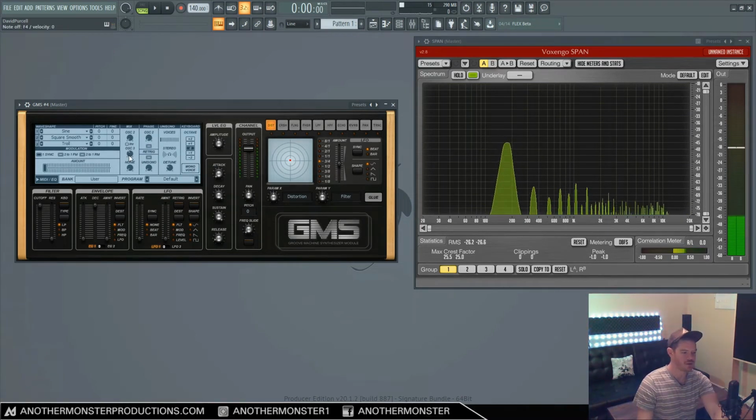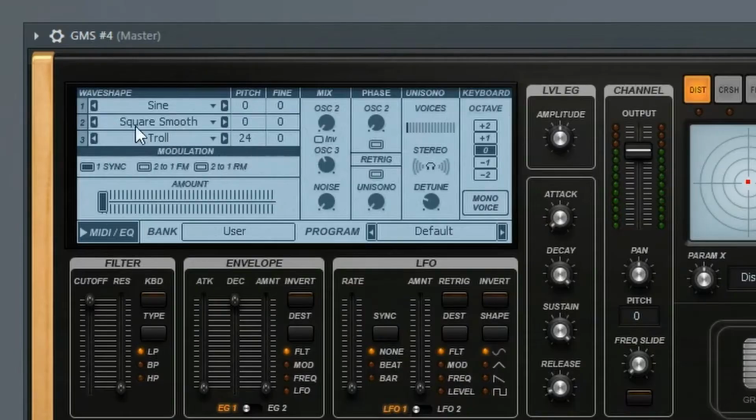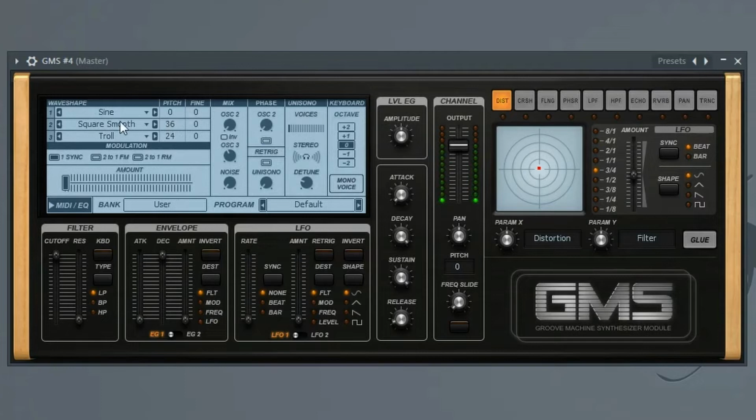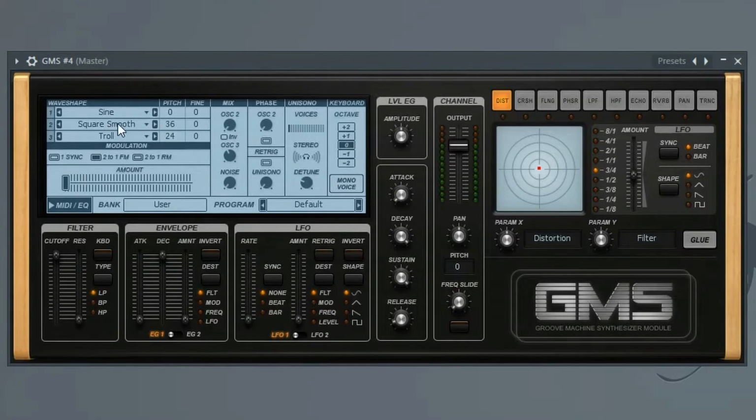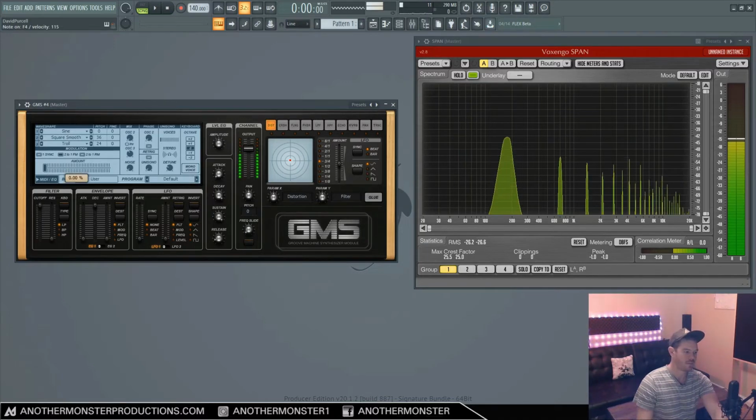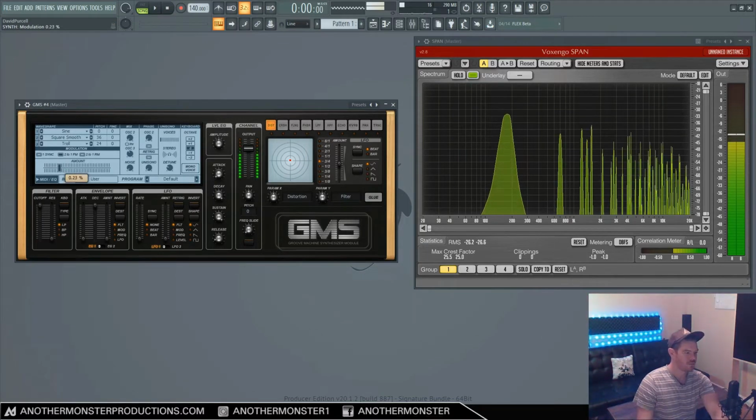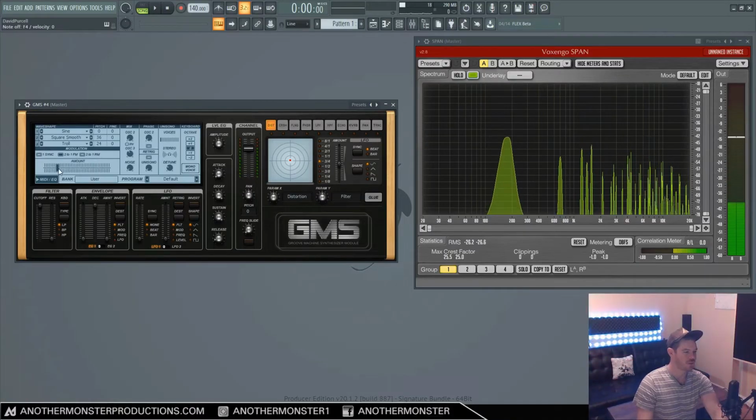About 40% should be pretty good. So let's bring this up to 24, which is two octaves. Okay, and then where it says smooth square, let's bring this all the way up to 36, which is three octaves, which doesn't really do anything yet, but we're going to click 2:1 frequency modulation, which basically means oscillator two is going to be FMing the sine wave here. So let's bring this amount up. Probably about 20% is pretty good.